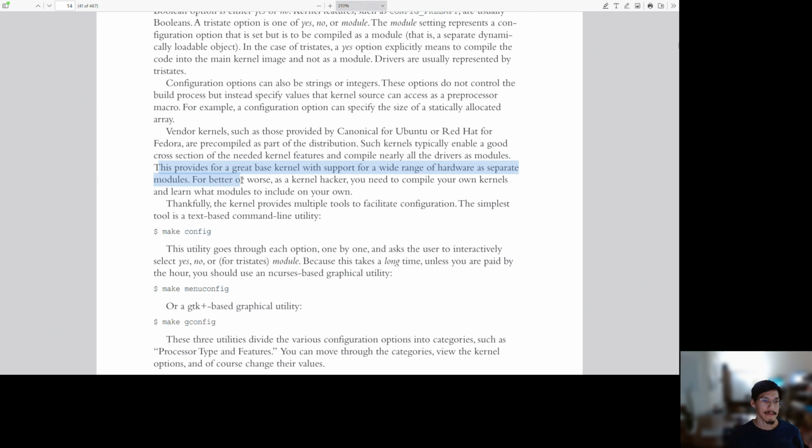This provides for a great base kernel with support for a wide range of hardware as separate modules. For better or worse, as a kernel hacker, you need to compile your own kernels and learn what modules to include on your own, which is not bad. I think for us, since we're on a virtual machine, we're compiling it for a virtual machine. It should be very simple. The hardware is very generic in this case, so it should be okay.